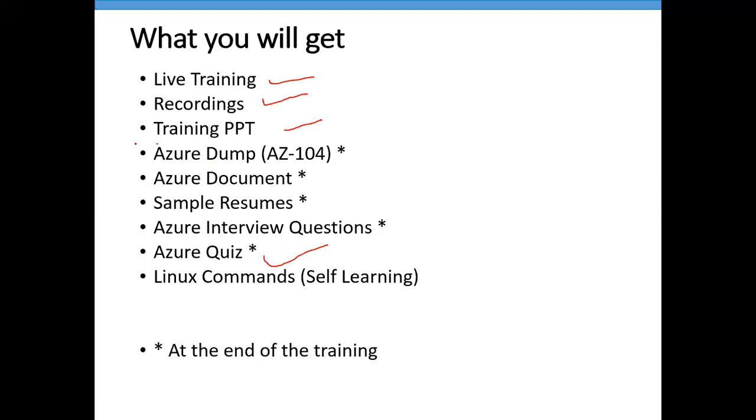These are a few things which I'm going to share with you at the end of the training: Azure dump, document, sample resumes, interview questions, Linux commands, self-learning. What is the meaning of these Linux commands?